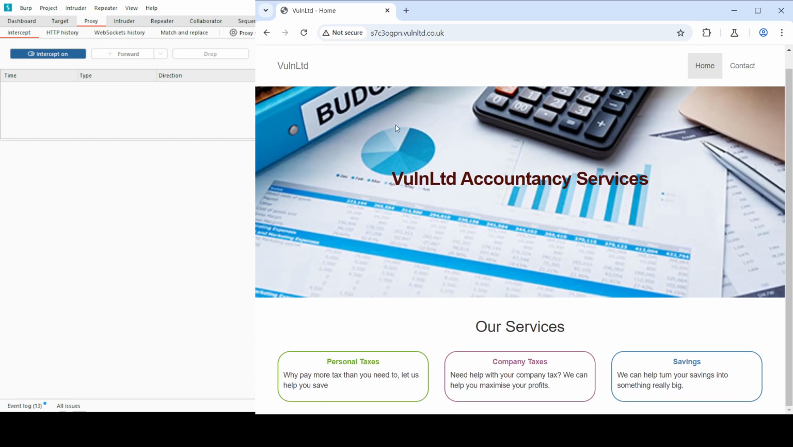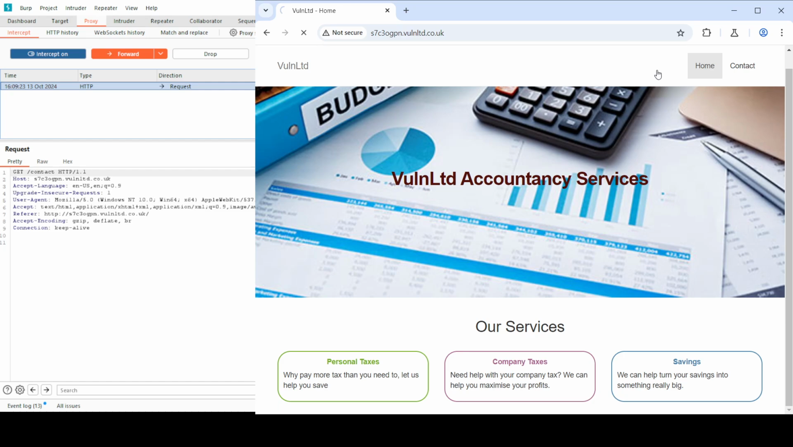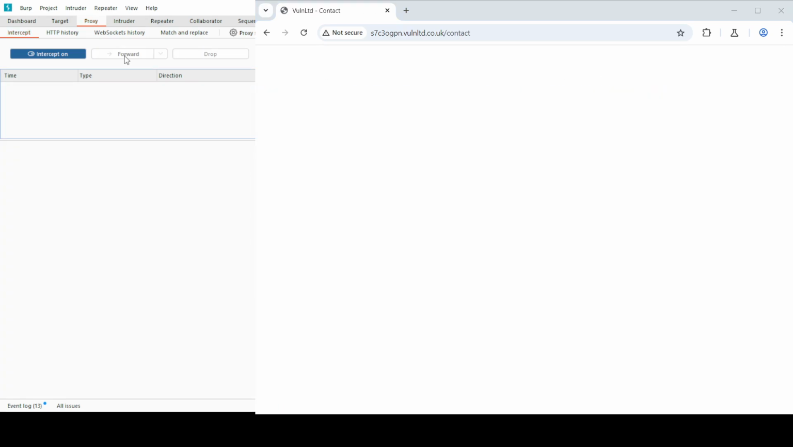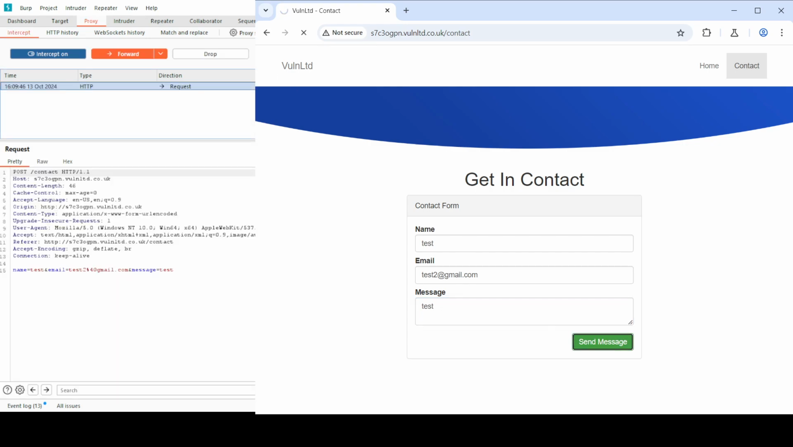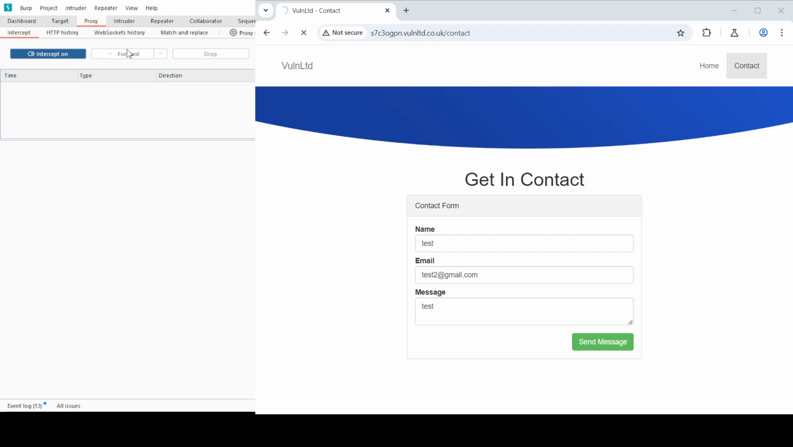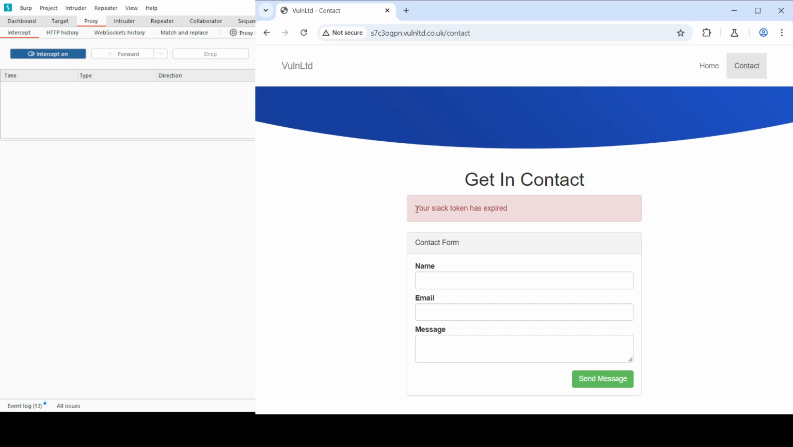As you can see, there is a simple web page with nothing fancy in it. Here we can see a contact page with some information. There's nothing fancy in the POST request also. Just forward it. So, your Slack token has expired. From this we can get to a point that there is a Slack in the backend.